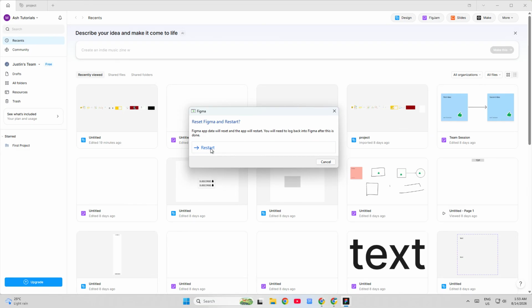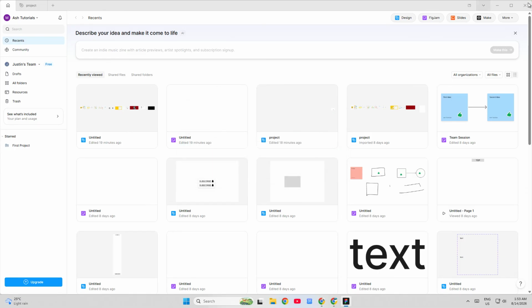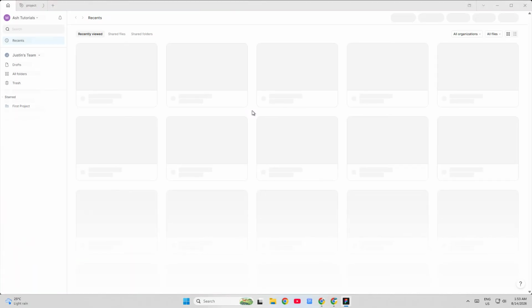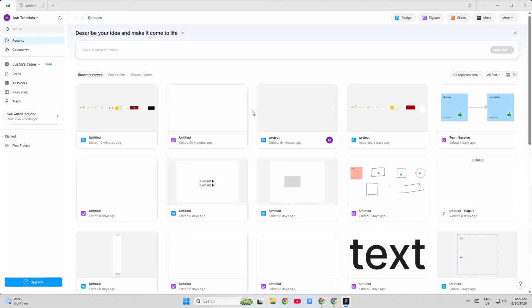After clearing the cache, completely close Figma and reopen it. Don't just switch tabs or minimize the app. Make sure it fully restarts so it can rebuild fresh files and reconnect properly. This is one of the most effective steps when a desktop app is behaving strangely, especially if the error started after an update or after your internet changed.